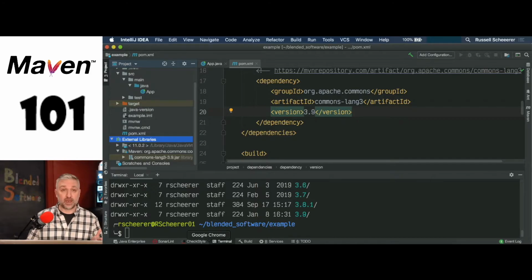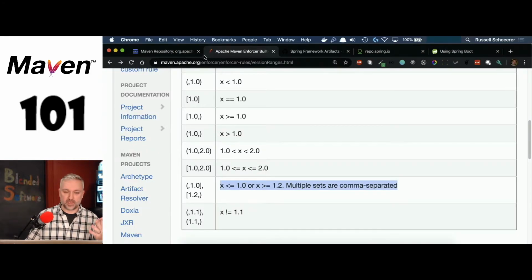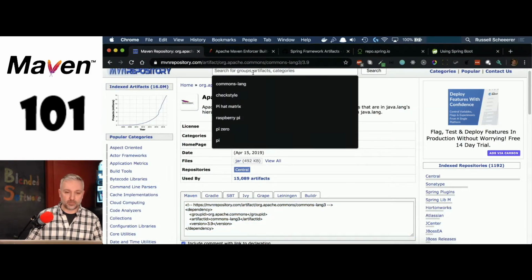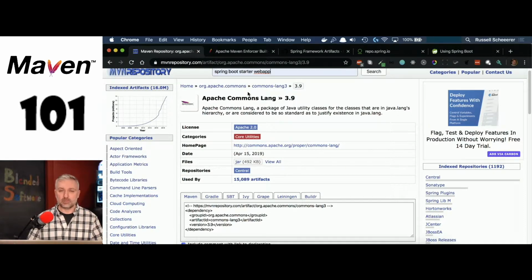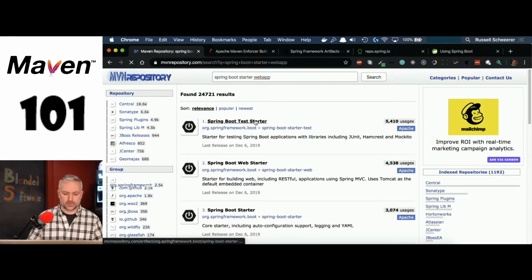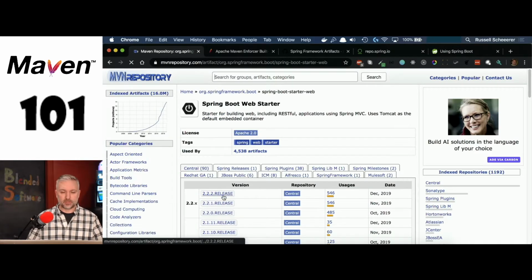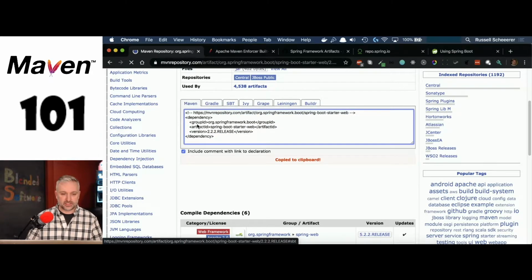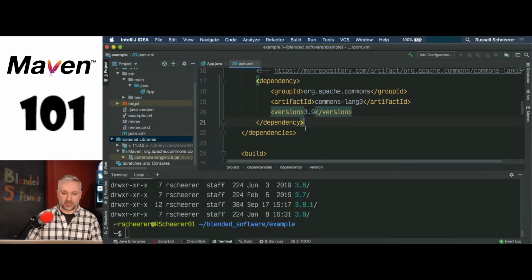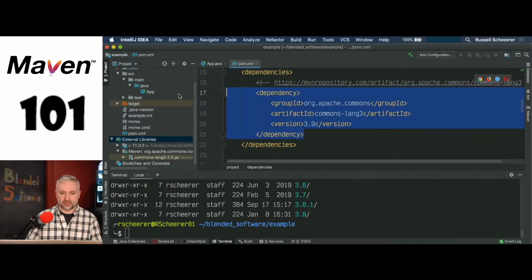If we bring in something else, a perfect example would be a Spring library. What I'm going to do is use the Spring Boot Starter web app. You might be familiar with that. Let's see, Spring Boot Starter web. And I'm going to use the latest release of 2.2. So let's see how this changes our dependencies and what the transitive dependencies look like. I'll copy and paste this, and I'm just going to bring this one particular dependency in, replace the one that we had.